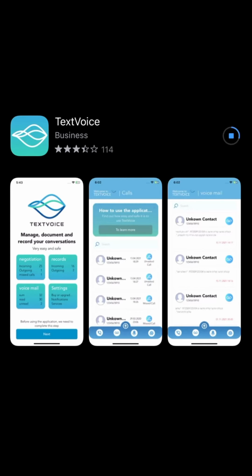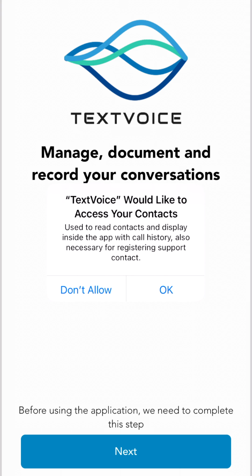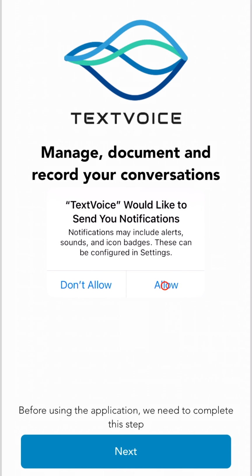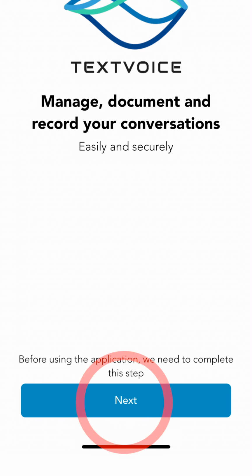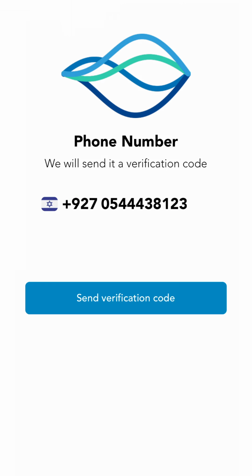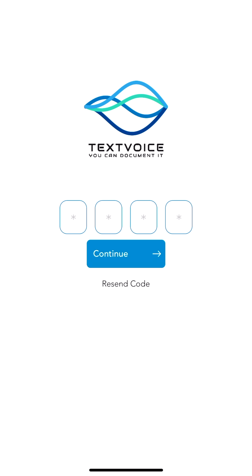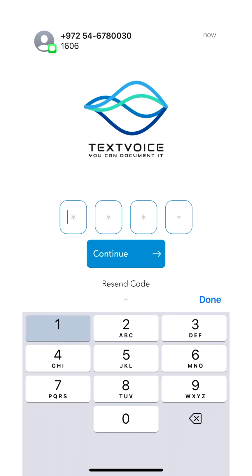Let's begin. After downloading the app to your phone, make sure to activate it in a few simple steps. First, upon entering the app, allow the permission requests. Then, enter your phone number so that the service recognizes and authenticates you. Finally, enter the code you receive via a text message.